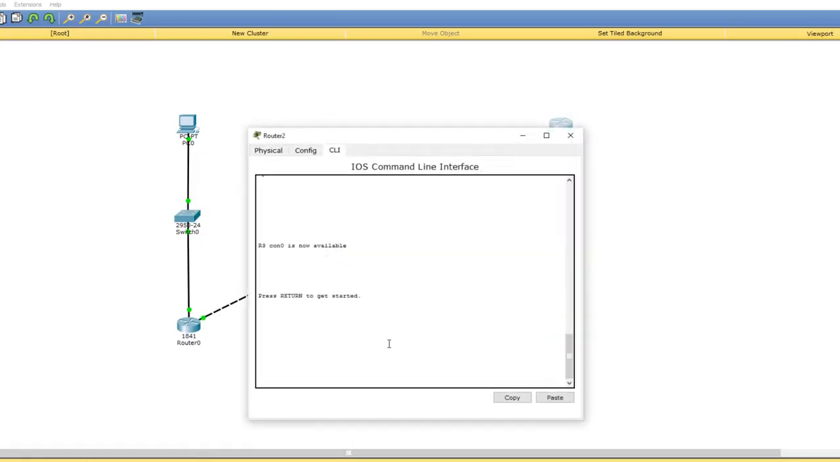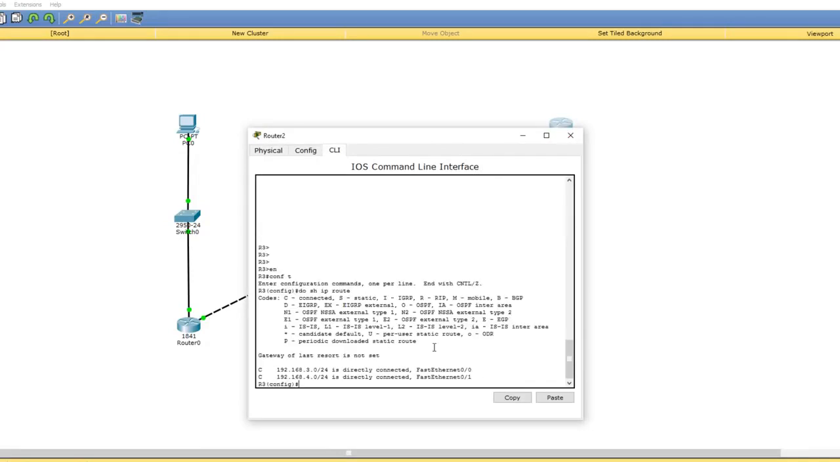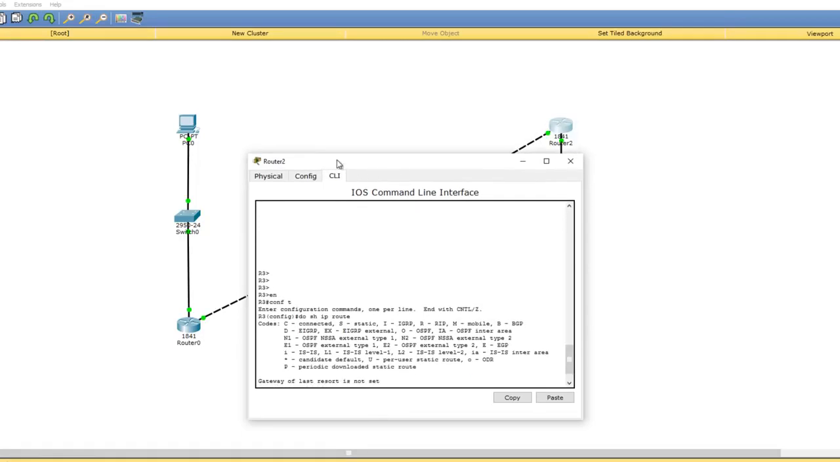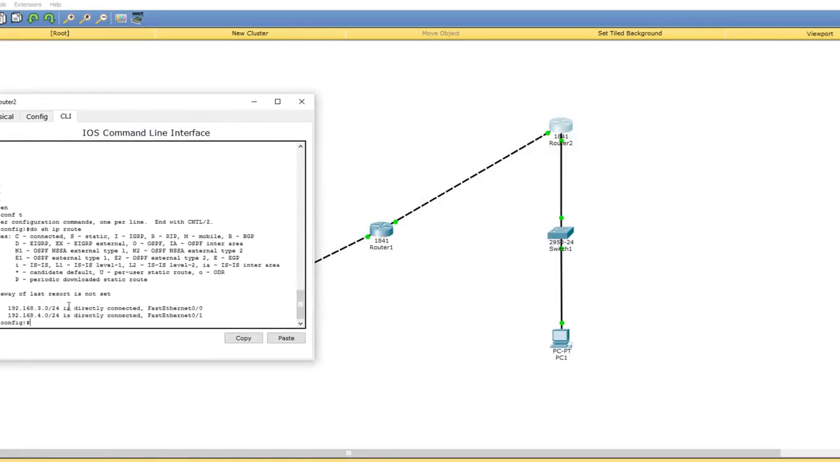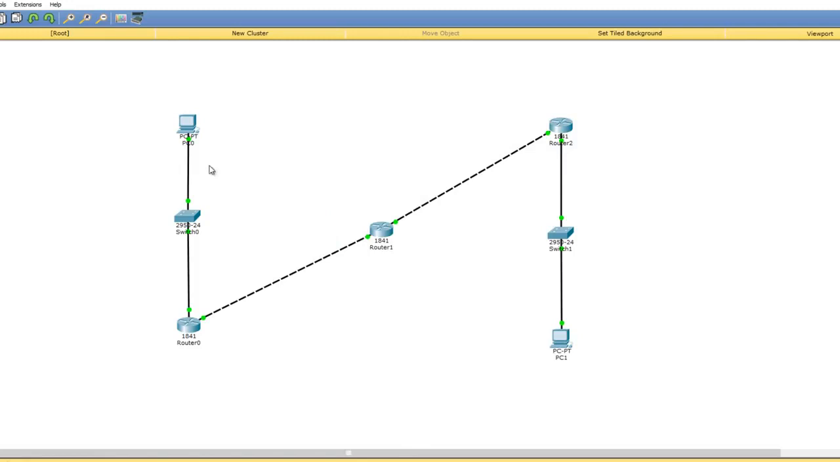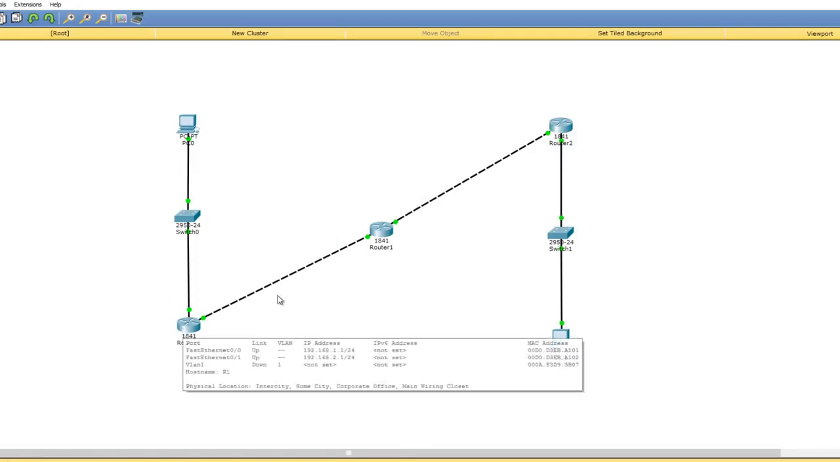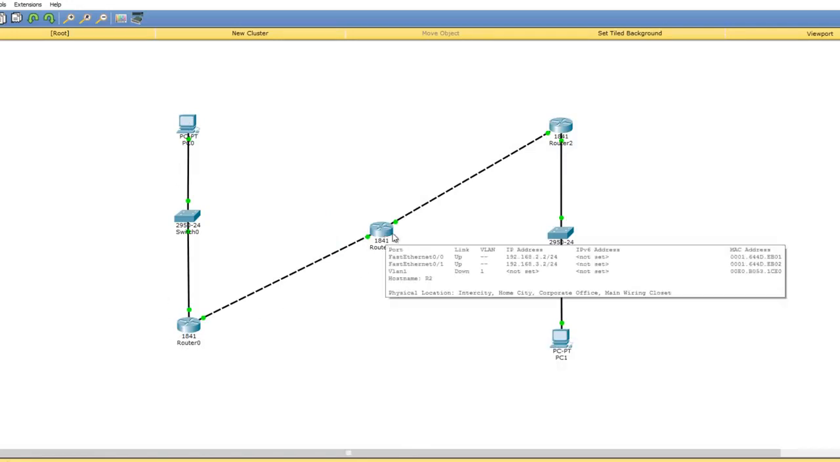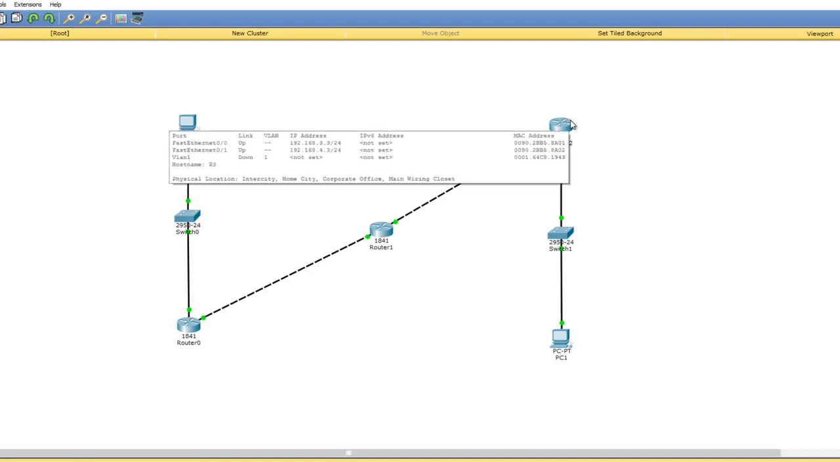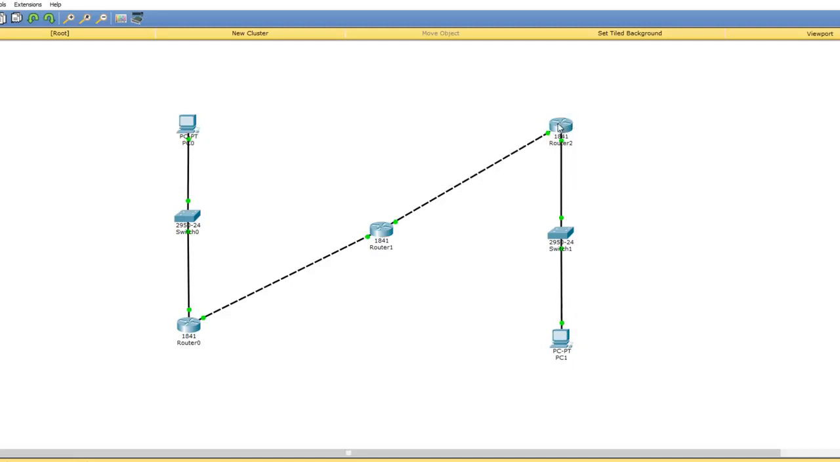Let's look at this device. So router 3, do show ip route. Router 3 knows the 3.0 network and the 4.0 network. So now when the packet reaches here, it says please go to router 2. Router 2 says please go to router 3. And router 3 is already connected to 4.0, so it can definitely reach this device.